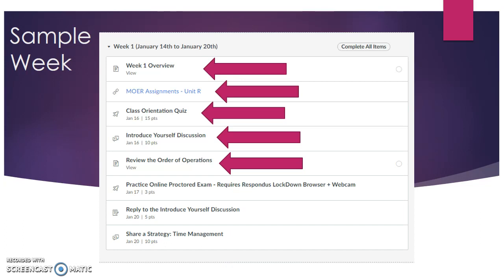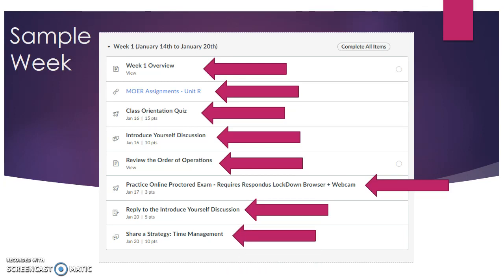Then we have a brief review of the order of operations, and we're going to review the order of operations in order to take the practice online proctored exam. That's due on January 17th. By January 20th, we should have a reply to the Introduce Yourself discussion board. And then you'll also see on January 20th, we have another discussion board due regarding time management.